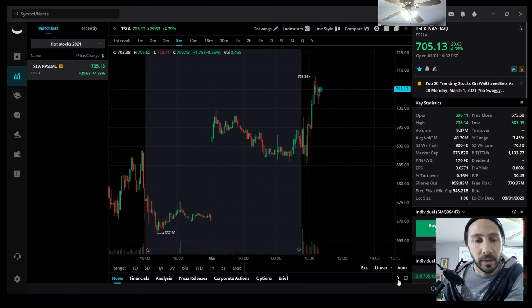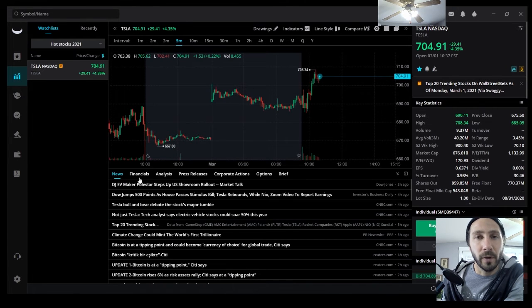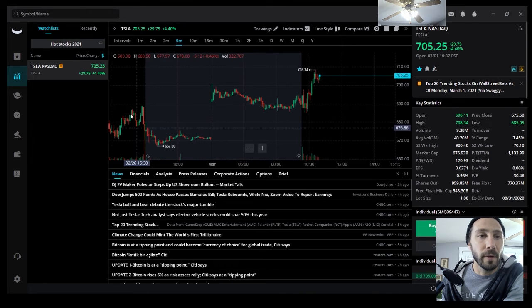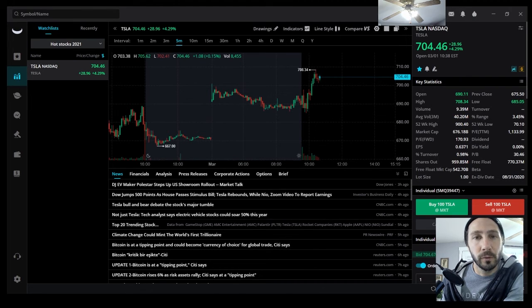And you'll notice down here that we have our news, financials, analysis. A lot of people like to trade off of news, so you can see that right here. Another spot where you can find news quicker is you'll notice back up in your watch list, it has this little icon right here. You click on that, it'll bring up some news for the day.